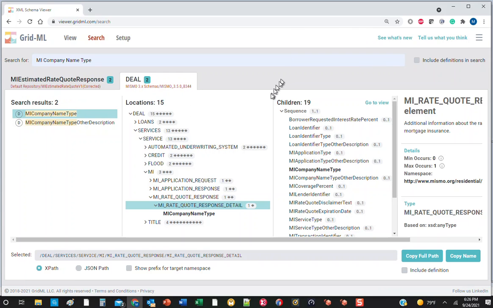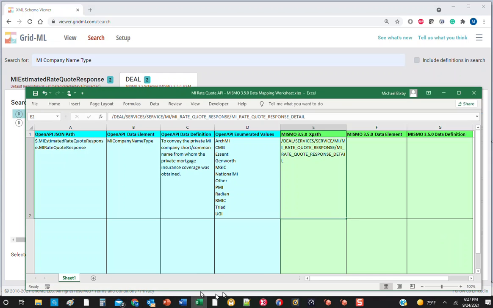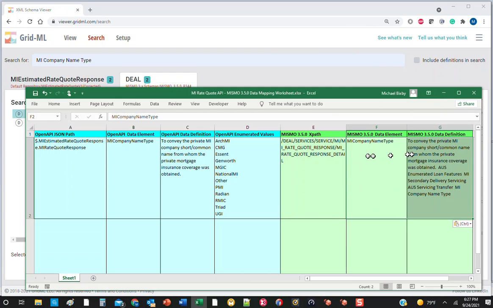Let's go back and get the name and definition. So I click on the name element, it's highlighted in blue here. I'm going to say include the definition, copy the name, go back to the worksheet, right click on the cell in the column for the data element, and there it pasted in the name and definition.